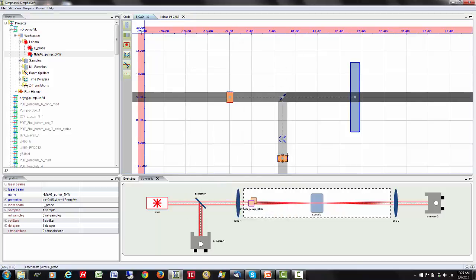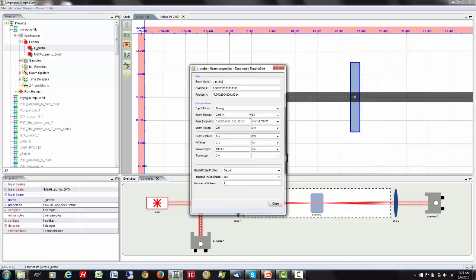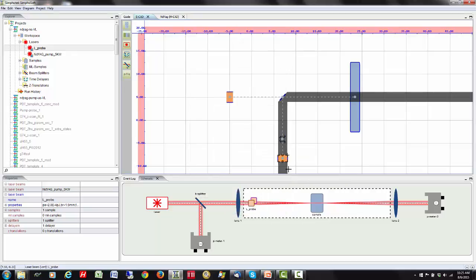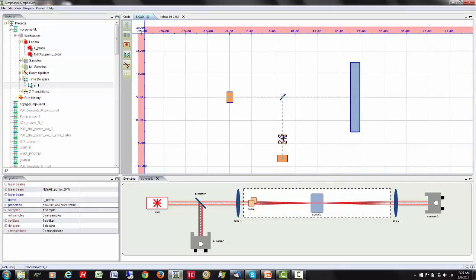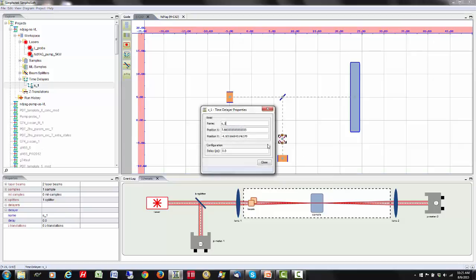If I look at the seed beam, it's going to be a much smaller beam. It's going to be 2 microwatts. But again, it's going to be 0.1 nanosecond long and box-shaped. So now I have the 2 beams. I have the possibility of a delay in between the beams, but I'm not going to use the delay. I'm going to keep the delay 0 so that the 0.1 nanosecond pump and 0.1 nanosecond seed beams go through the sample simultaneously.